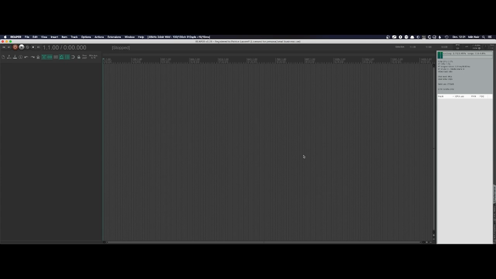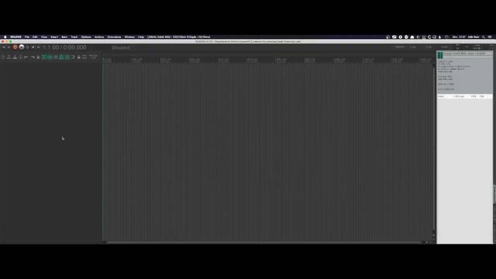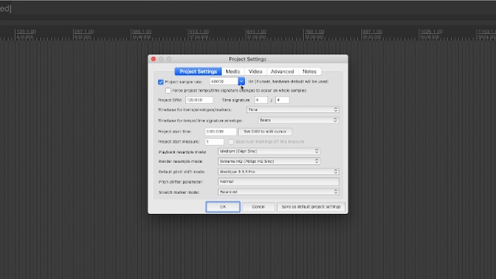The first thing to do is of course to check that the audio device in preferences is set on Dolby Audio Bridge. That's a new project without default template, so let's check that in the project settings. The sample rate is 48 kilohertz, that's fine.